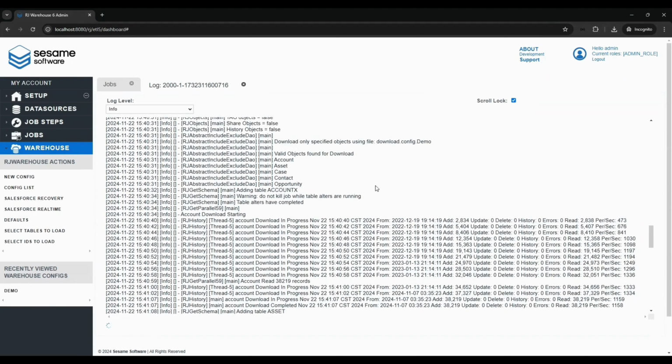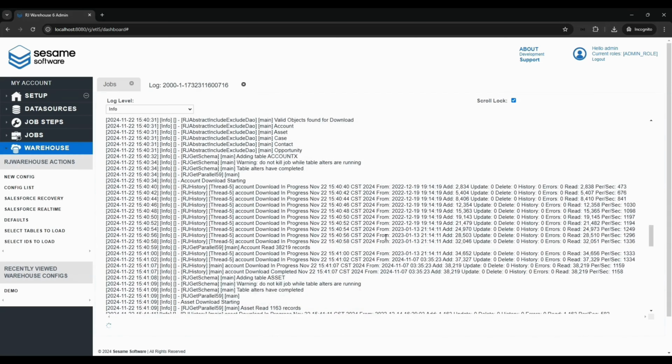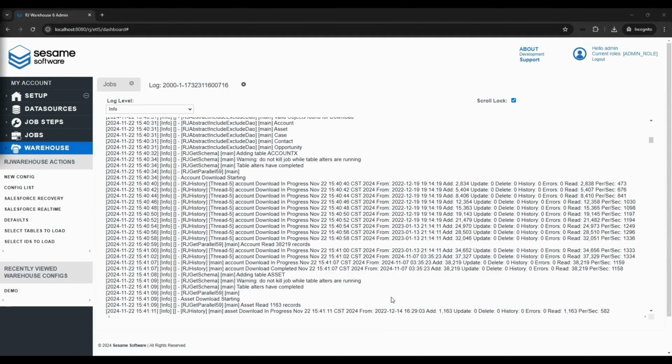As we continue through the logs, you'll see the account table with account X. This is because in SQL Server, account is a reserved word, so we append an X to help maintain proximity to the API name. As we go through the logs, we notice that for the account object, it found several records to download. And then you see the updated lines as it processes that record set.